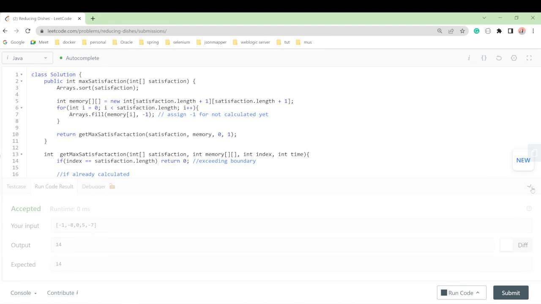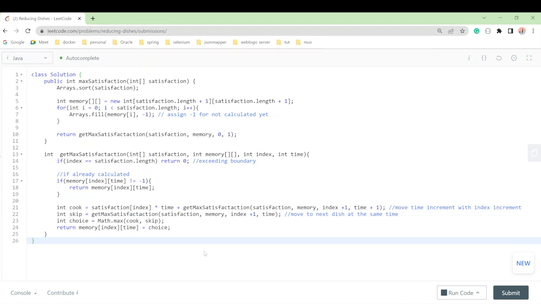Okay, so first of all, I'll say that the time complexity will be O of n square, right, n square, and the space complexity will also be this one.